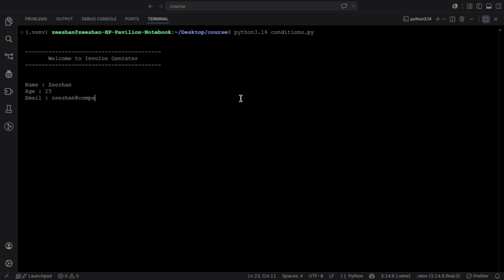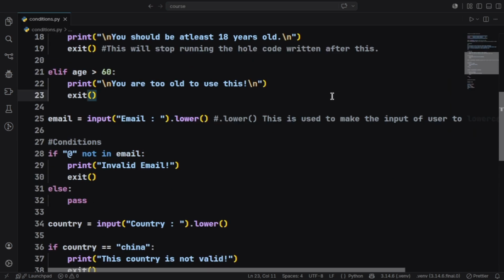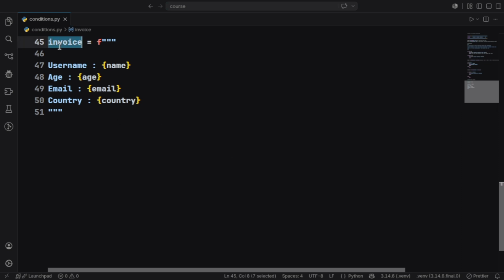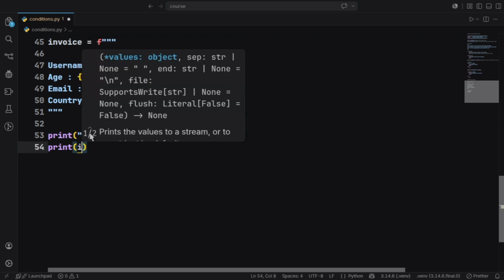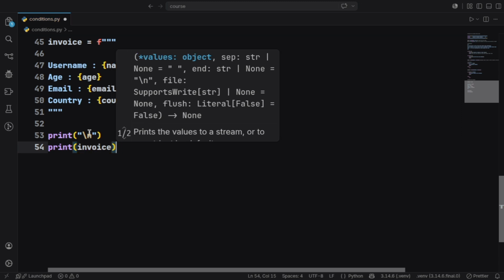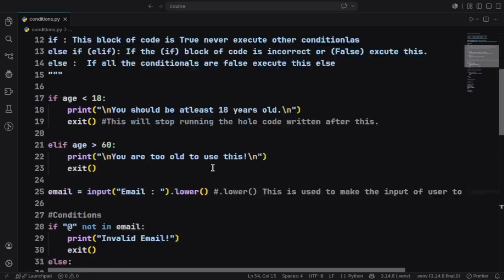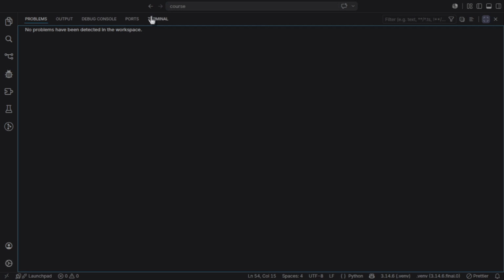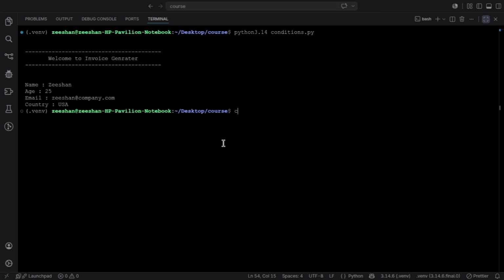And the email address: zishan@redcompany.com. I don't want to use any real Gmail. And country, I would take USA. Okay, it worked, but it didn't print all of this info. Why? Because we have not called the invoice variable. So let's come down and print the variable invoice. Let's add a backslash n for spacing, and invoice comes here. Now we have completed our code, and if we run it, it will work great.